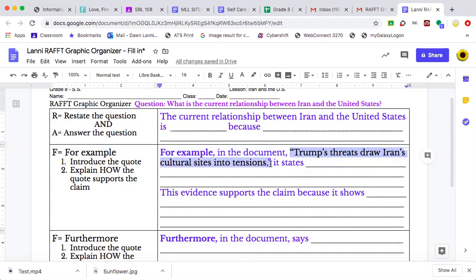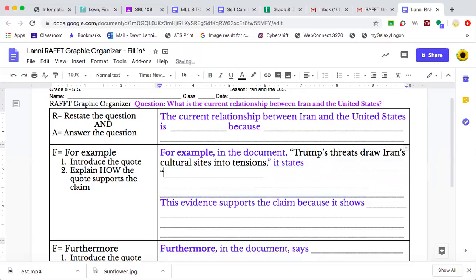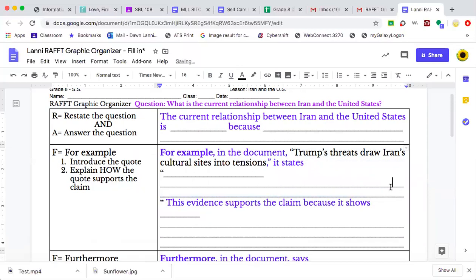Depending on what your teacher expects of you, you can either put the title in quotation marks or you can underline the title, okay? Here it's going to say it states, and you're going to put the actual evidence that you are taking directly from the text. And you are going to put your direct evidence also in quotes if that is something that your teacher expects of you, okay?